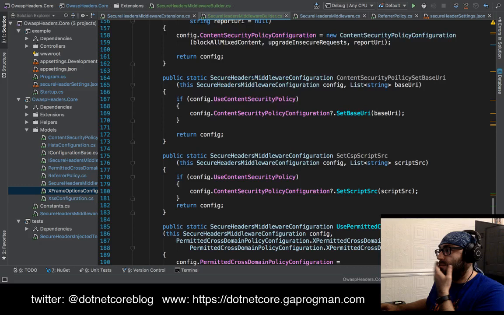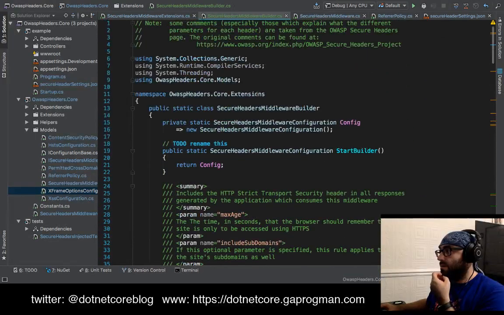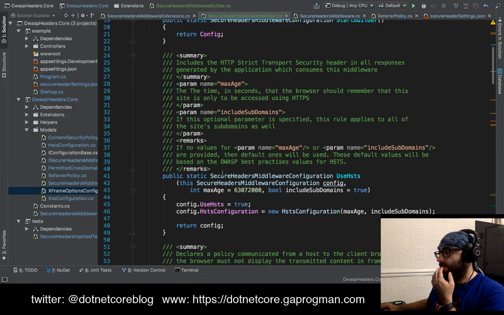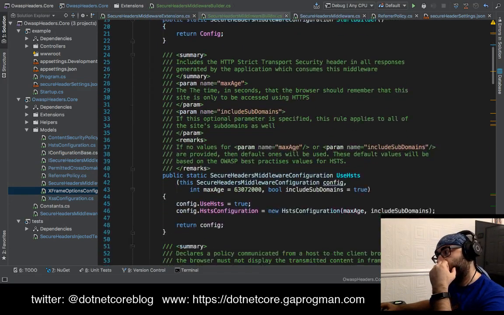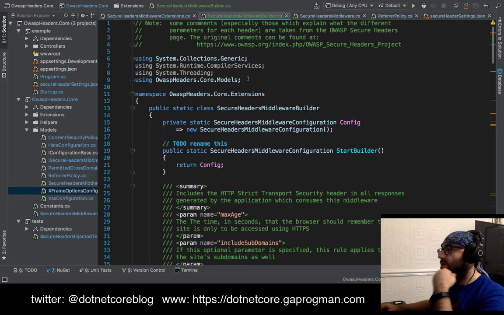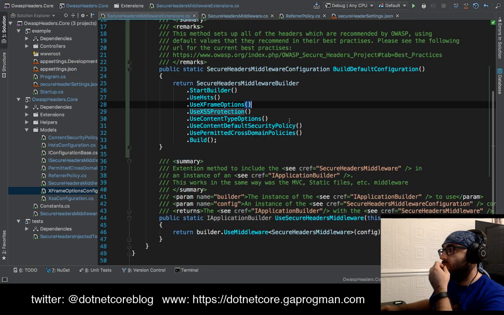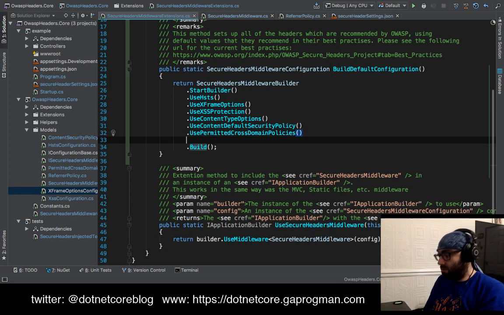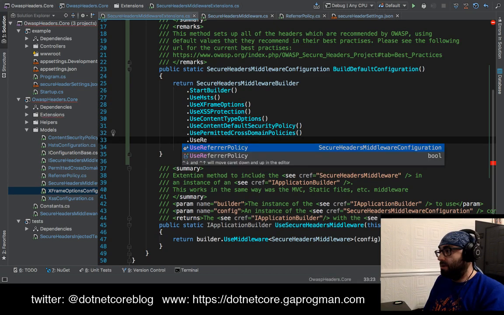Because I don't need it. I definitely don't need it. Yeah, I don't need it. Oh no, that. Yeah, that's fine. Okay. And then I just go use referrer policy.